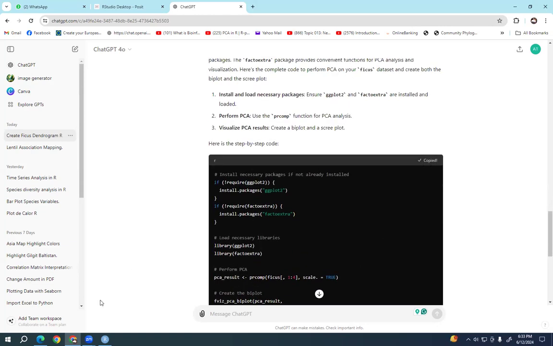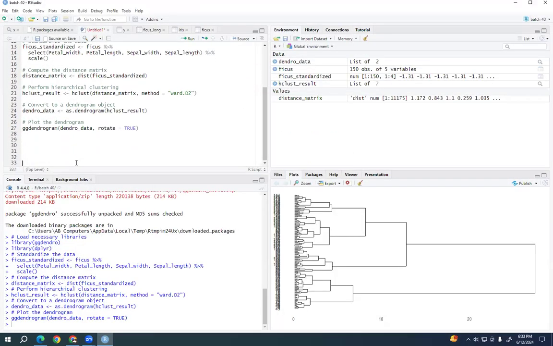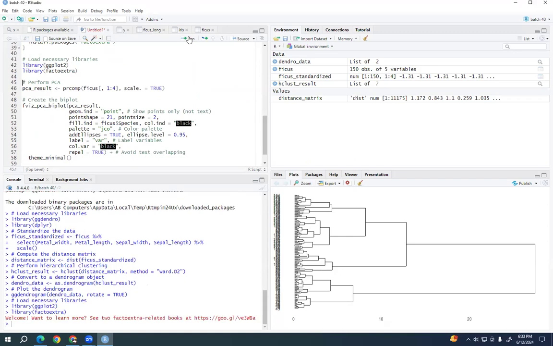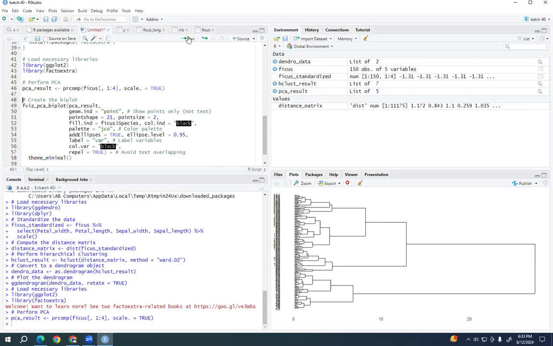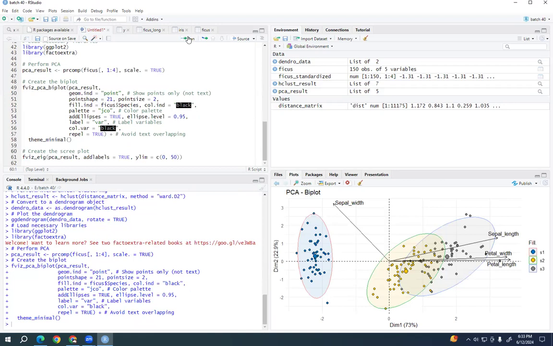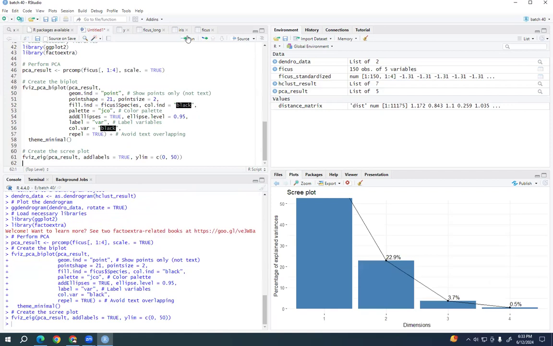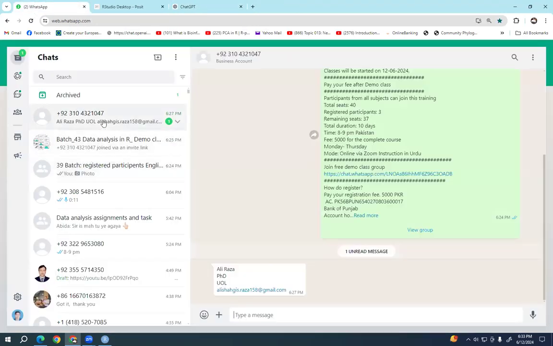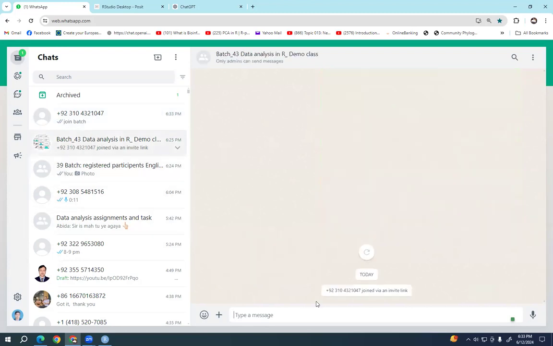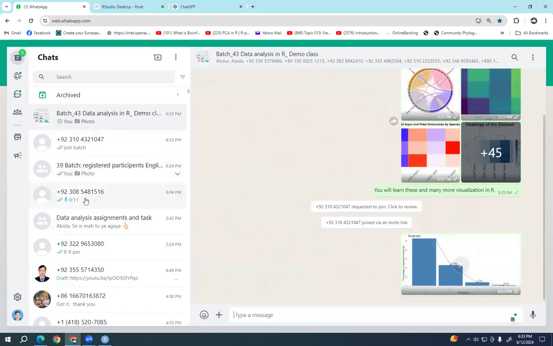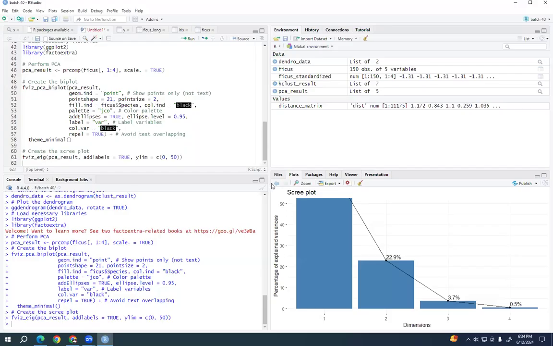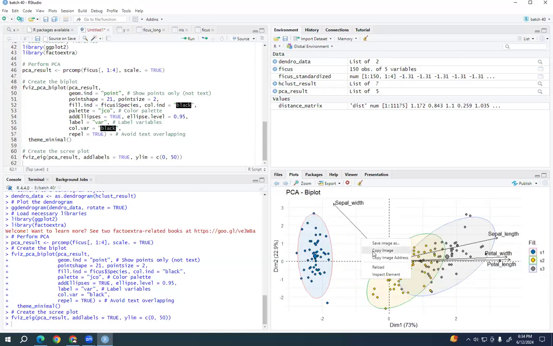Now copy this code, open, and paste here. Run. Again, press the run button. Now you need to perform PCA visualization. It shows you the PCA biplot, and here is the scree plot. So copy this code, share it within the group. That is the PCA biplot for the FICUS dataset.